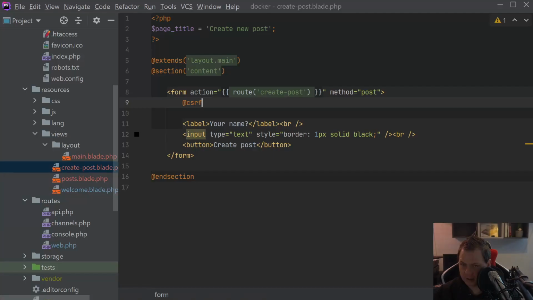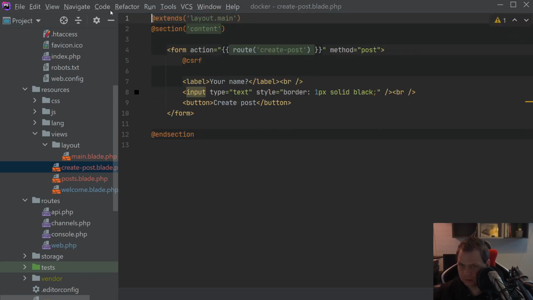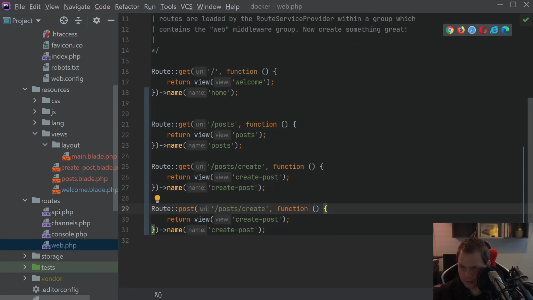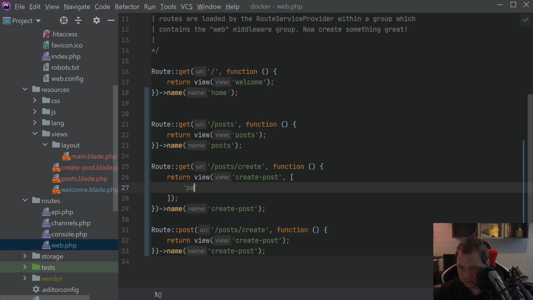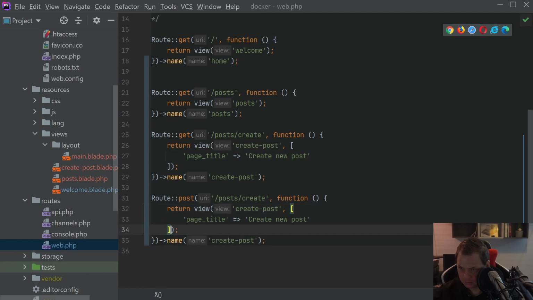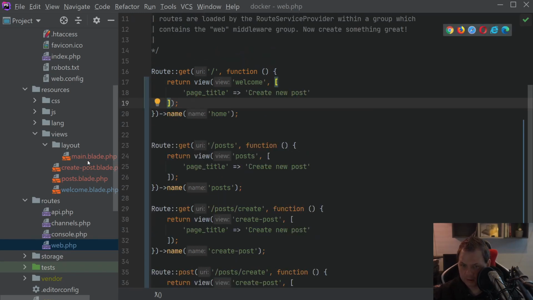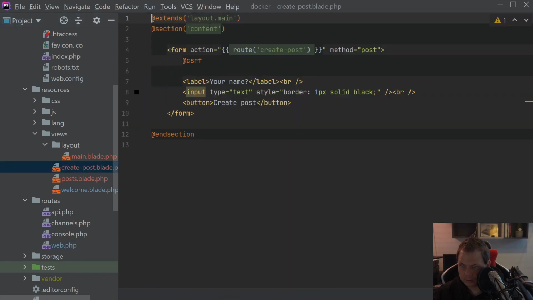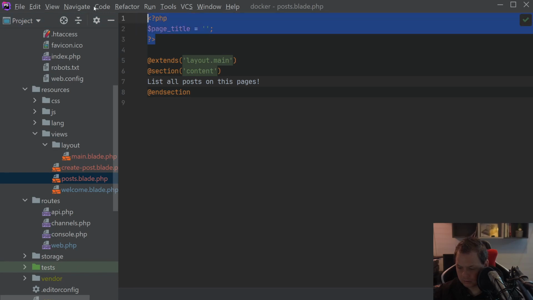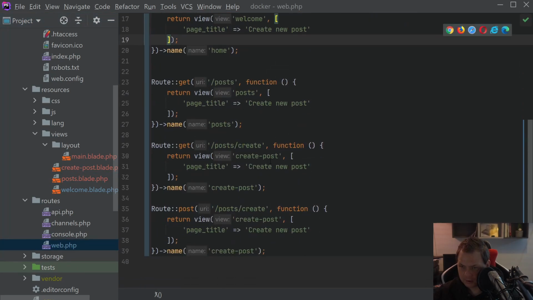Let's go back to the editor, and I promised you to move this back to the blade. So what we're gonna do here is just remove this up here and go to the blade, and I'll just go here, page title, and we need that down below here. And in the posts we have one, and in the welcome we have one. And create post here, post. We just clean this up.